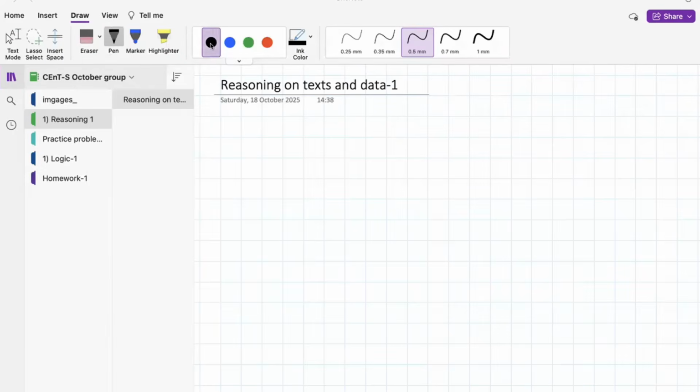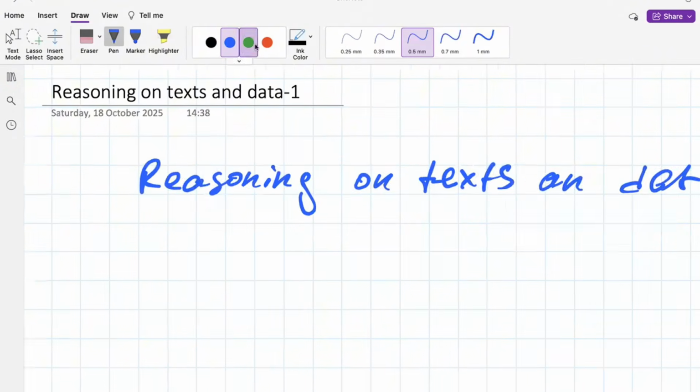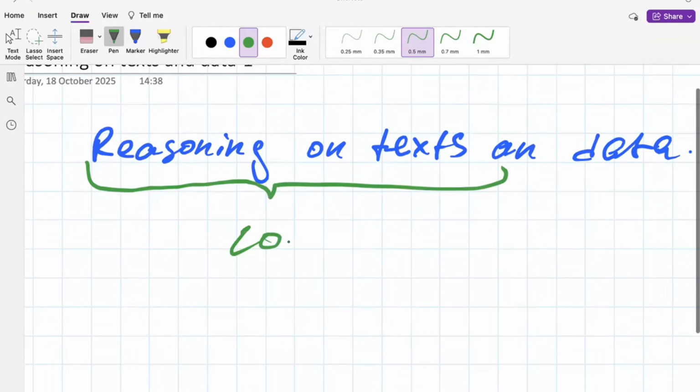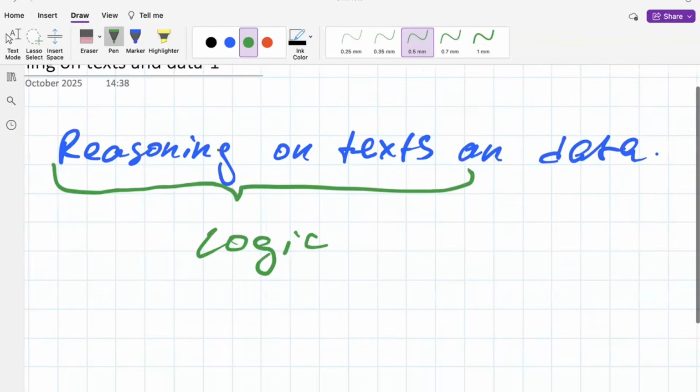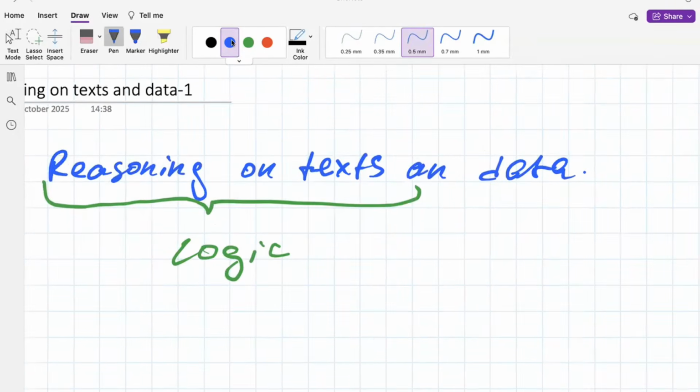All right, so this section is called reasoning on text and data, but it's just the fancy way of telling logic. So let me write, reasoning on text. This is basically the same as logic. And reasoning on data is the same as statistics. So basically you're reasoning on statistical deductions. Let me write it here.